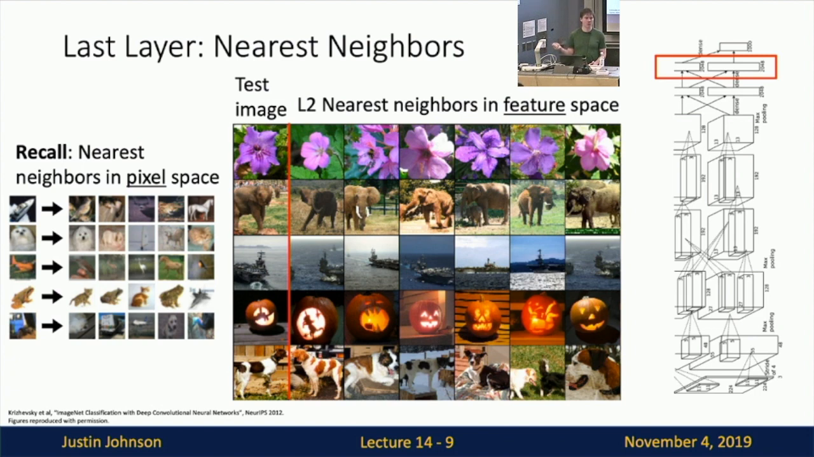And now we do nearest neighbor retrieval using Euclidean L2 distance on those 4,096 dimensional feature vectors that have been computed by the trained classifier. So here we're not using nearest neighbor for classification like we did previously. Instead, here we're just using nearest neighbor as a way to get a sense of what types of images are considered nearby in this feature space.